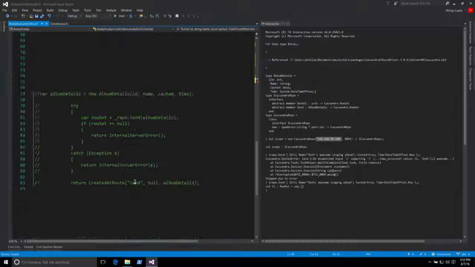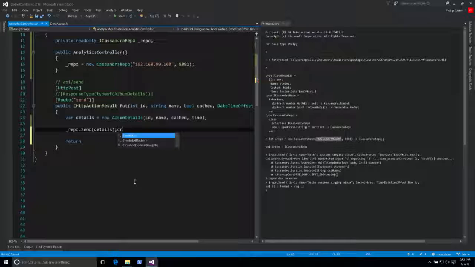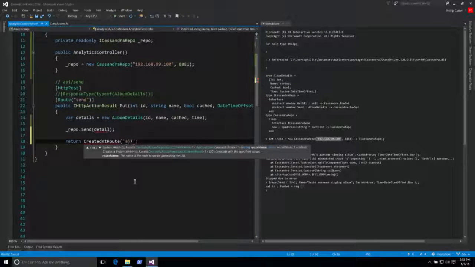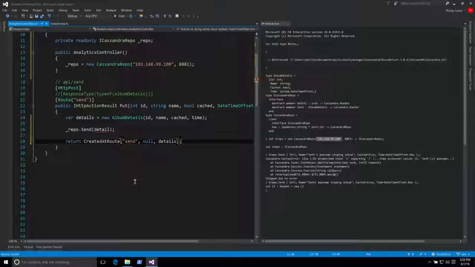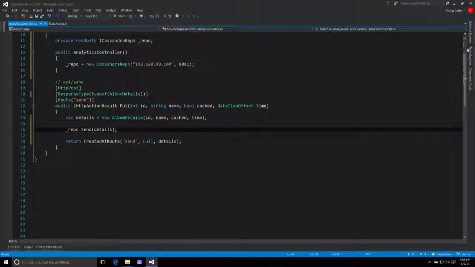Oh gosh, how do you create it at route? That's the one. Create it at route. I always kind of forget what I'm actually supposed to have there. So we'll go under send and details. And then the only error is you cropped off an S on the details. Oh, repo.send. There we go. There you go. Cool beans. Pair programming. Yeah.